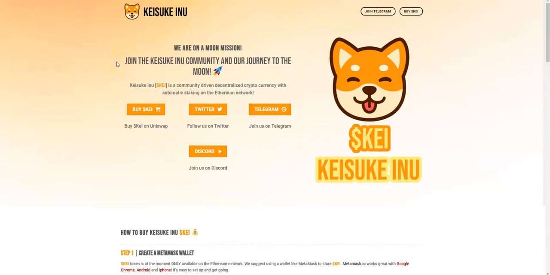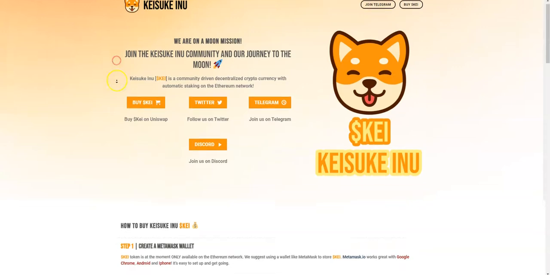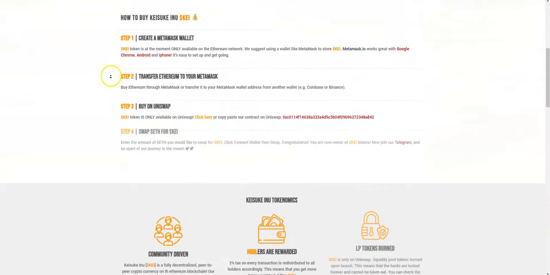Today we're looking at a cute dog token. Now, this has been all the rage in the crypto world, but this is not financial advice, so please do your own research and due diligence. Today we're looking at Keisuke, and we're going to take a look at K, how it works, and how to get our hands on it.